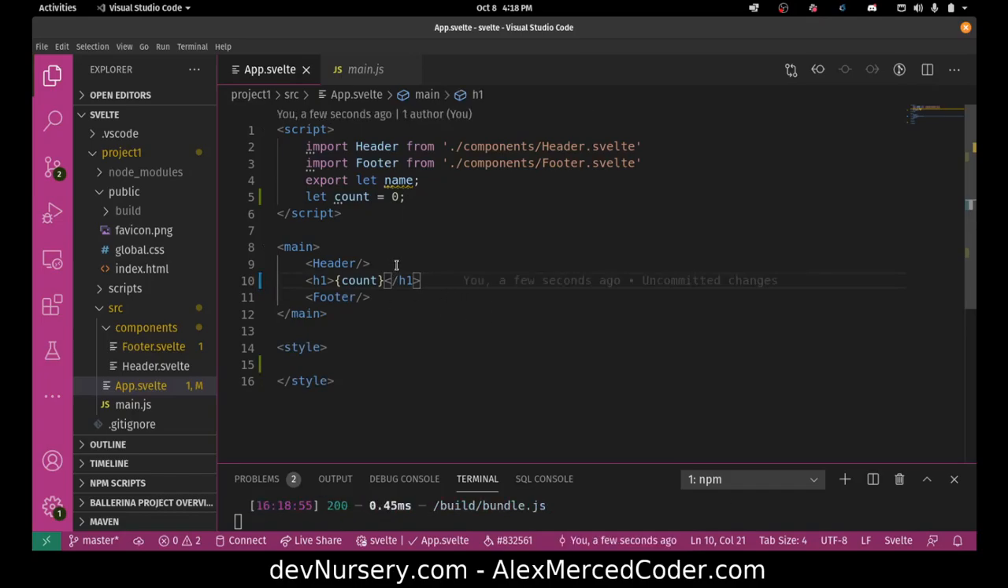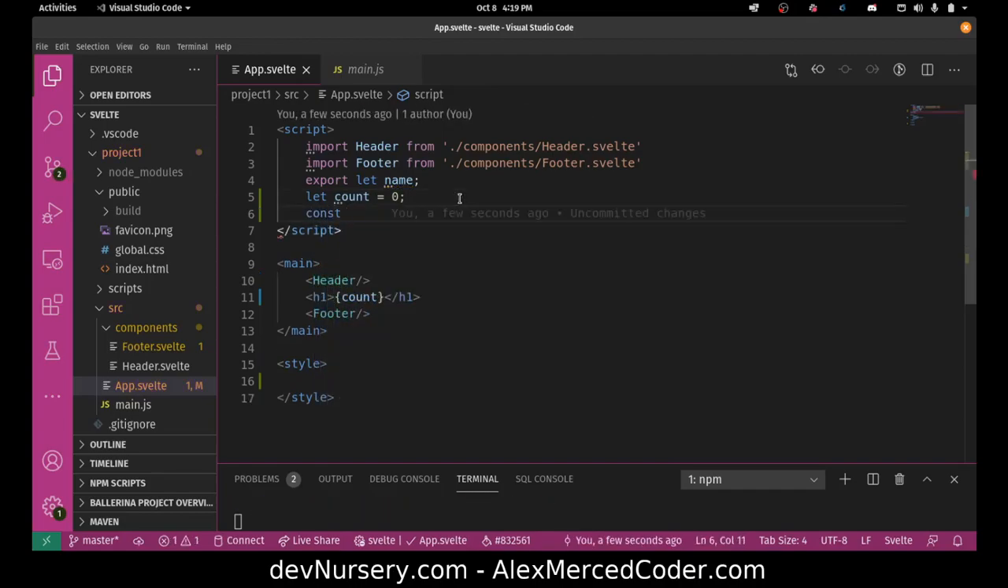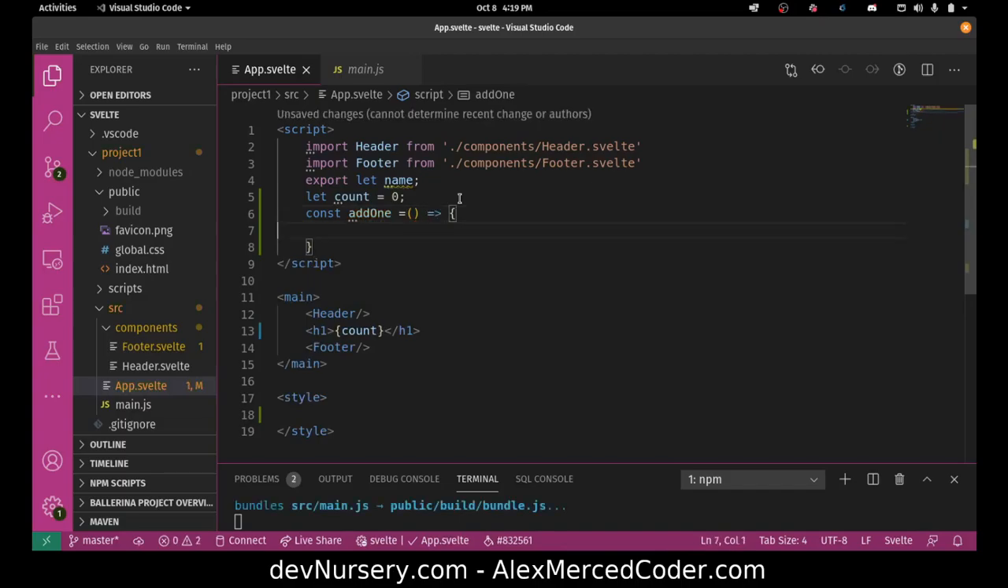So what we want to do is make this count up. So we'll make a function. And the cool thing is that you just do normal JavaScript. So I just write a normal arrow function. const add1 equals, oh, need an arrow. count plus equals 1. So I'm reassigning the variable, and when the variable updates, it'll update the screen.